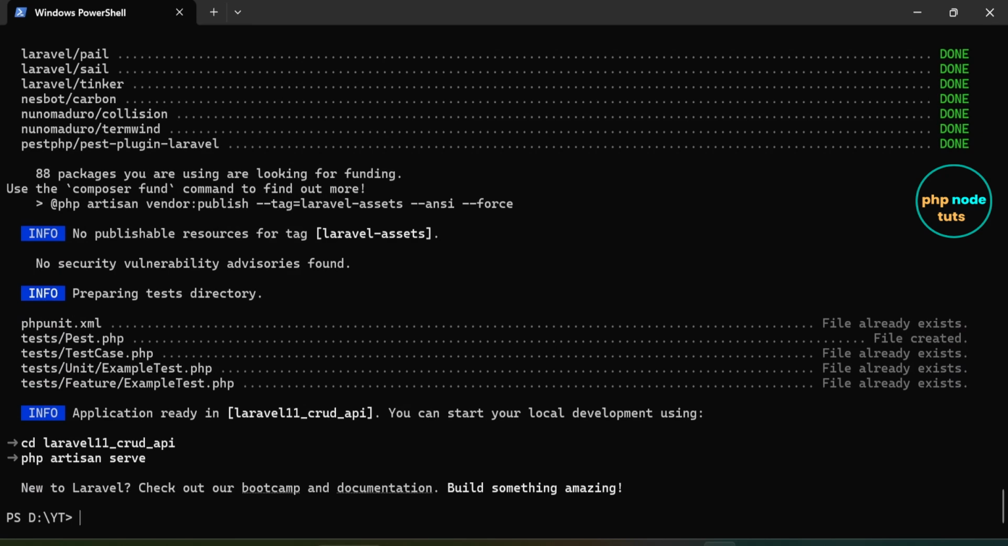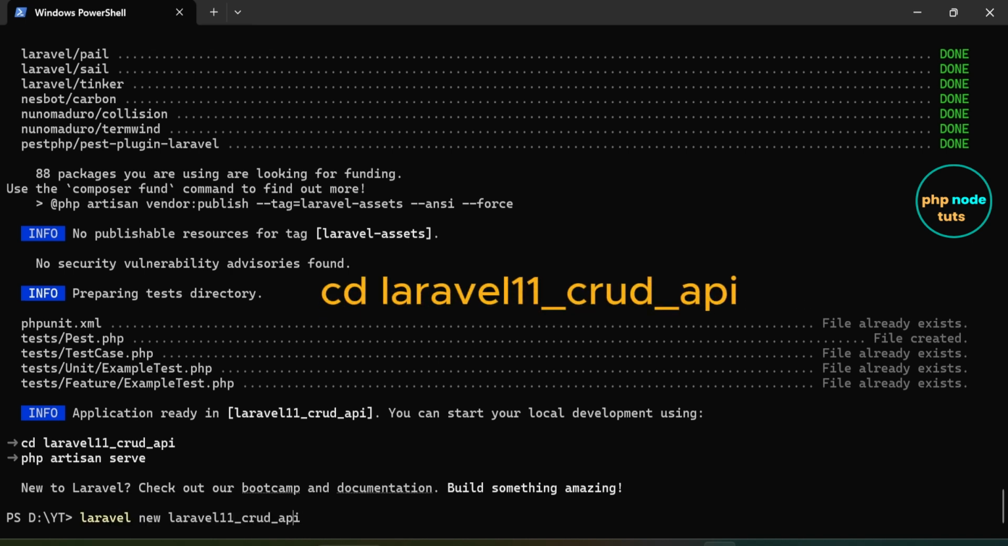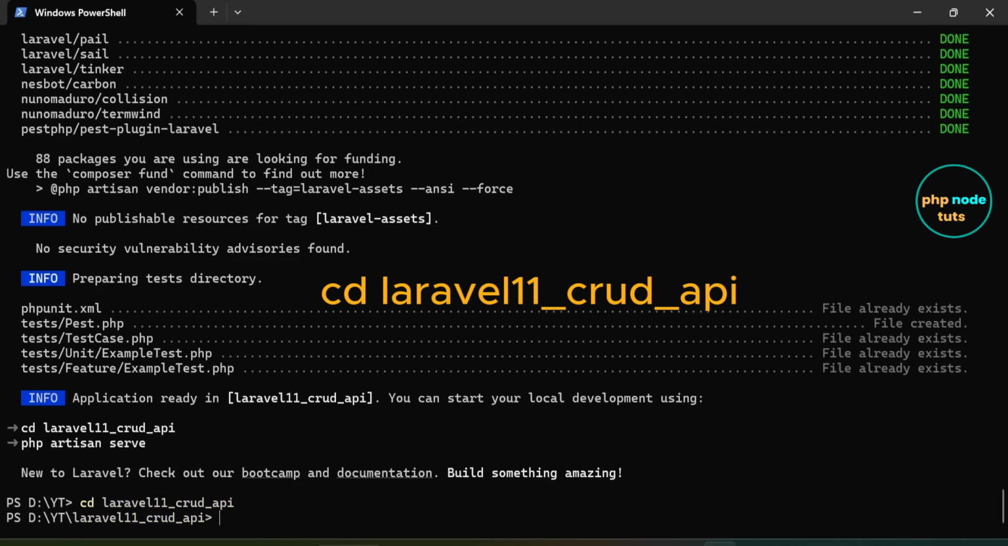The download is complete. Now type the command cd your project name and press enter to navigate to the project directory. Open your project in Visual Studio Code.